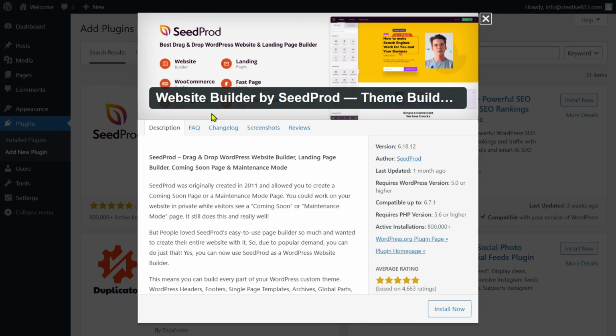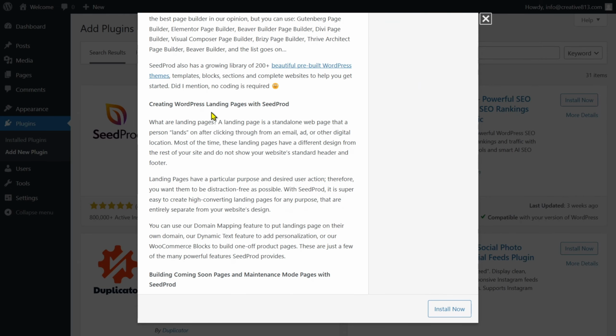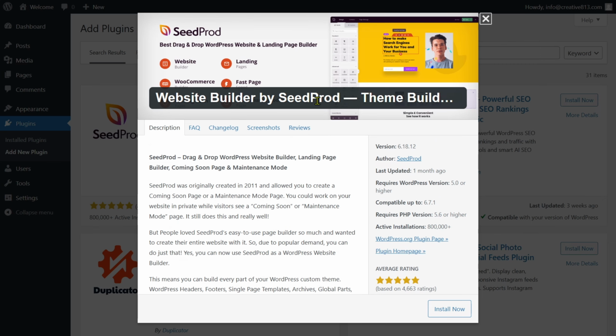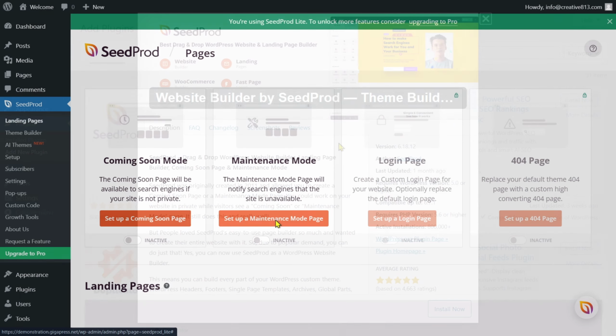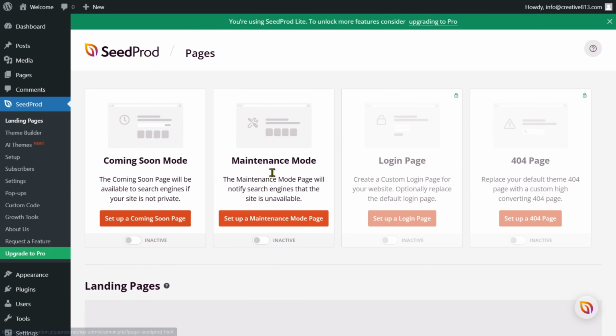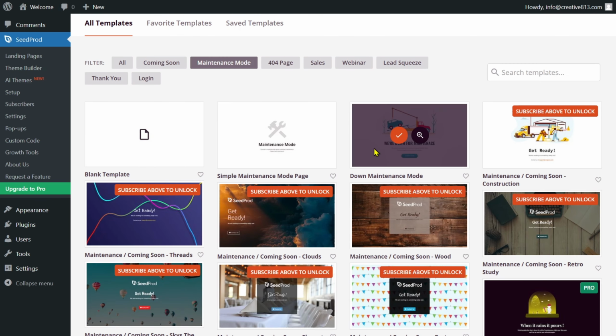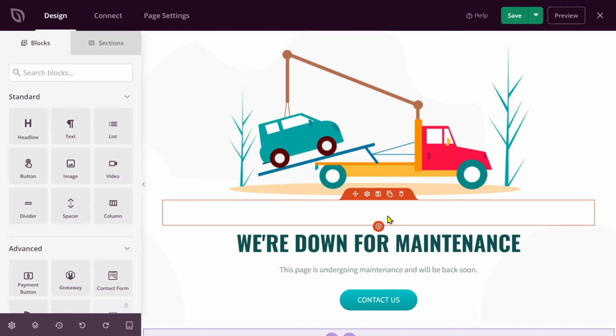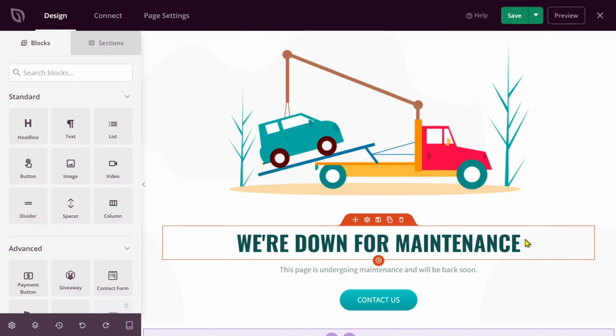Using a plugin like SeedProd can make this easy. SeedProd lets you quickly put your site into maintenance mode and even customize the maintenance page to make it look attractive and provide information to your visitors. Simply flip the switch to activate maintenance mode before beginning the reinstallation process. Then turn it off when your site is back to normal.